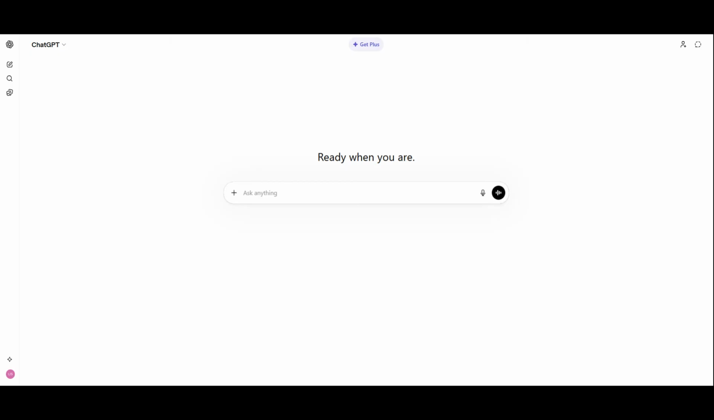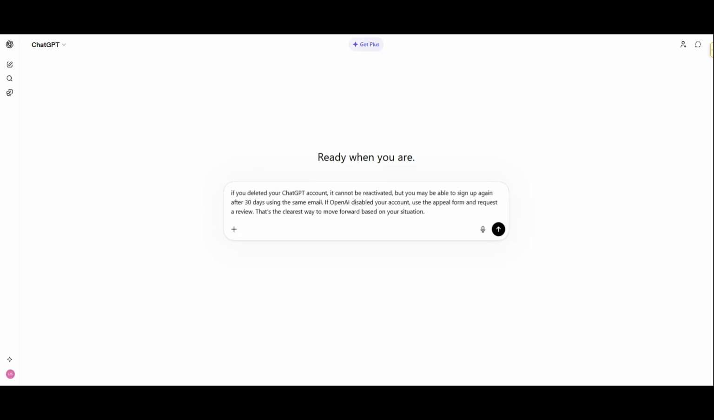To summarize quickly, if you deleted your ChatGPT account, it cannot be reactivated, but you may be able to sign up again after 30 days using the same email. If OpenAI disabled your account, use the appeal form and request a review. That's the clearest way to move forward based on your situation.